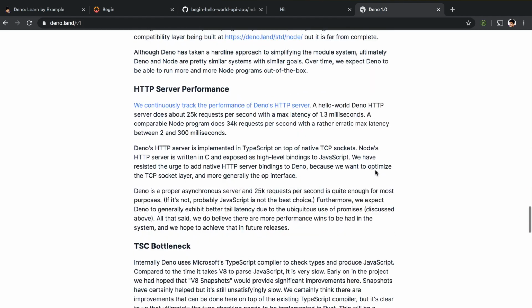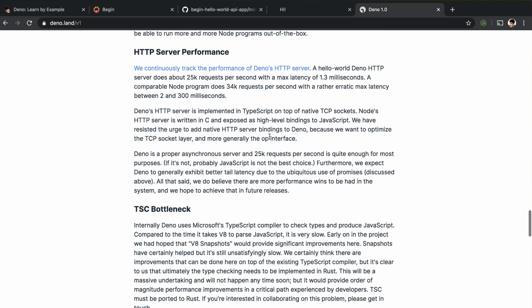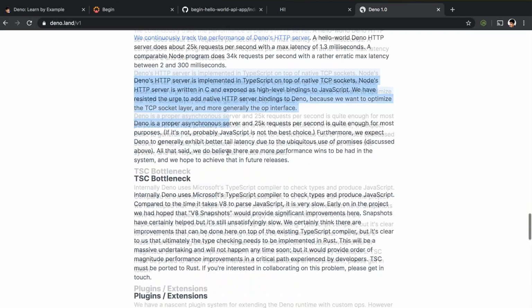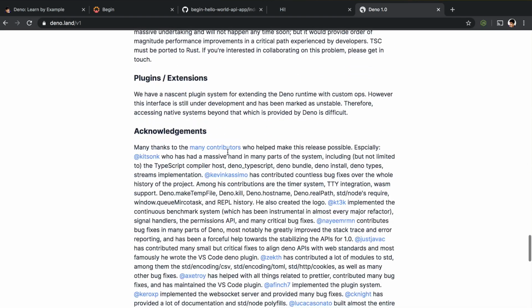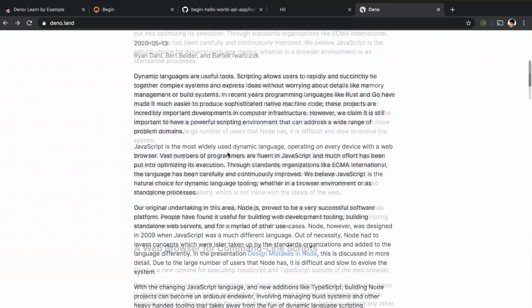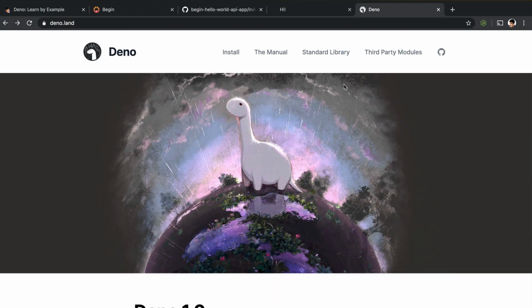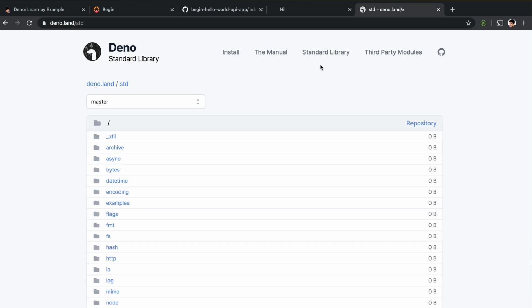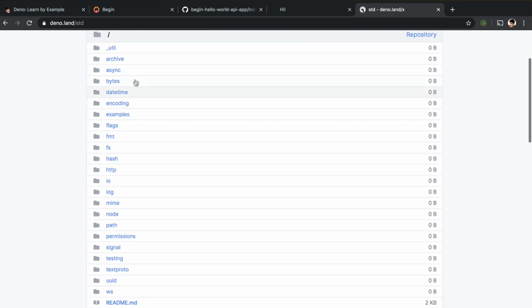it has. And there are other things like the performance benchmark, which shows that right now a Hello World Deno HTTP server is slower than a Node.js program, which can get like 34K requests per second, whereas Deno can get 25K requests per second. But there are more things that they are doing here. There's the TSC bottleneck, and there's an entire plugin ecosystem. If you go to the menu, there's the standard library that you can take a look at. It has a lot of things inside it.